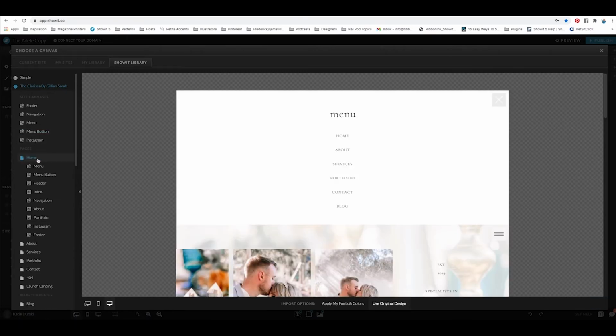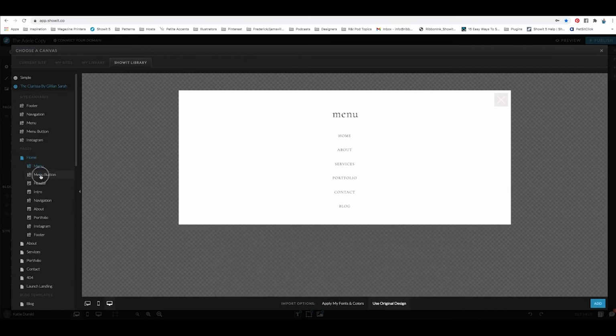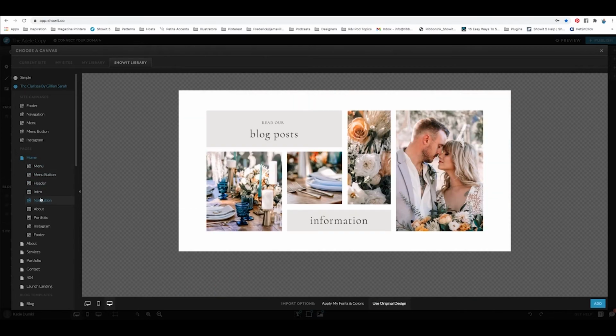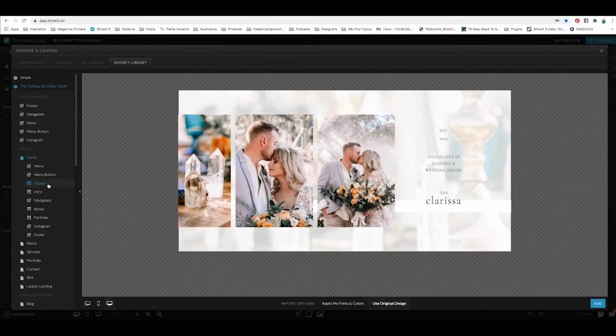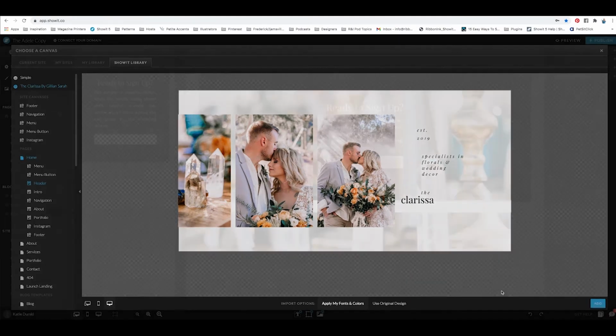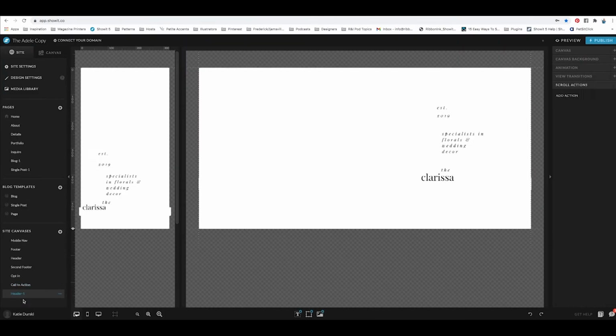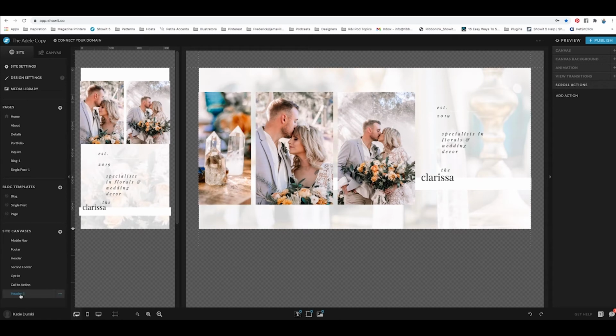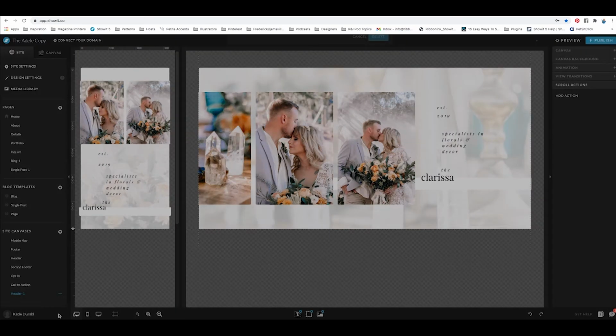So right now I have the home page selected of the Clarissa template, and look, there are lots of different things in here. So I could say, hey, you know what? I don't like the header that is in my site. I like this header better. So I'm going to select this. I'm going to say apply my fonts and colors down here under import options and add it. And now you'll see there's a second header there. It says -1 because I already had one named header. So now this is a site canvas that I can add to multiple pages if I want. But I'm going to delete it for now.